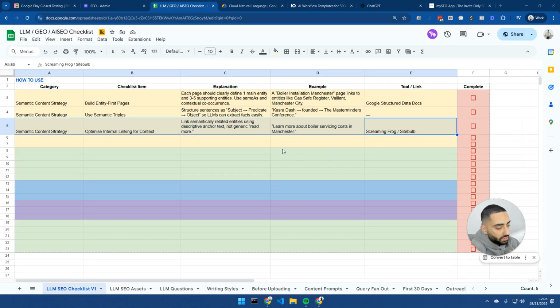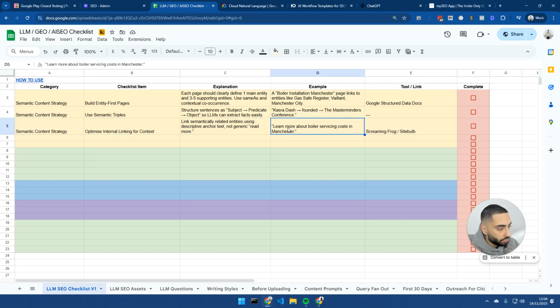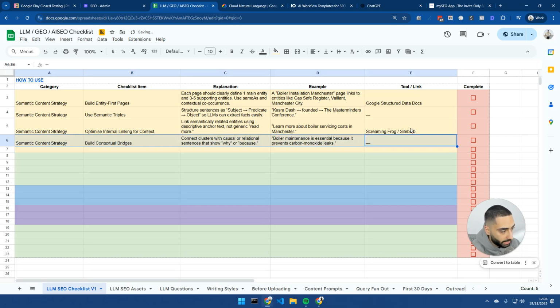Now, this is one thing that you're probably going to need to use Screaming Frog or Sitebulb with. When you're doing internal linking, you never want to just do generic internal links like "read more". You want to have it descriptive, so "learn more about boiler service costs in Manchester", because again, it's going to help theme that page when you are internally linking. I could probably do a separate video on Screaming Frog on how to check stuff like that. Let me know if you guys want me to create a video on that.